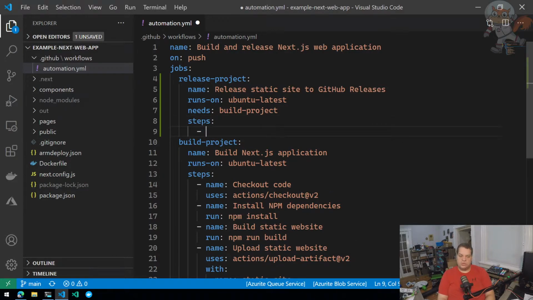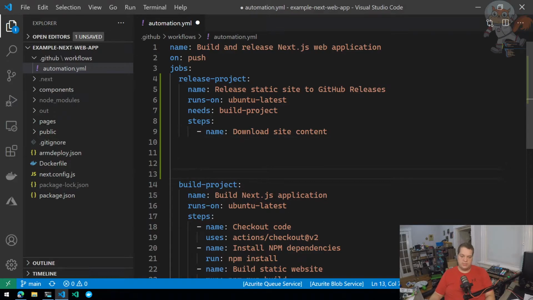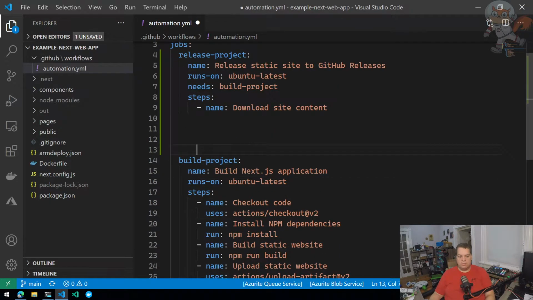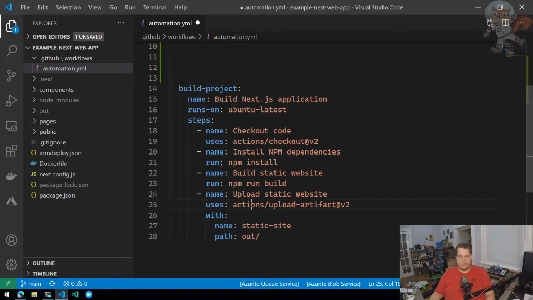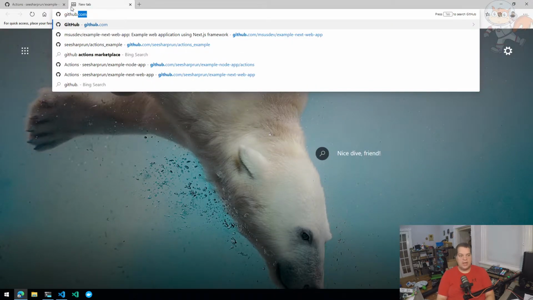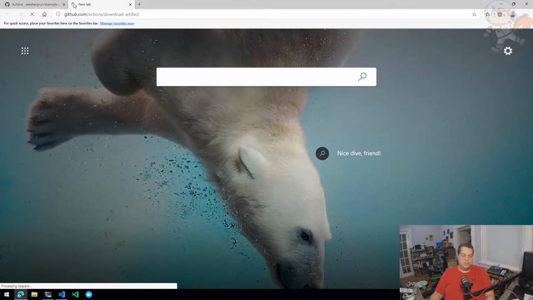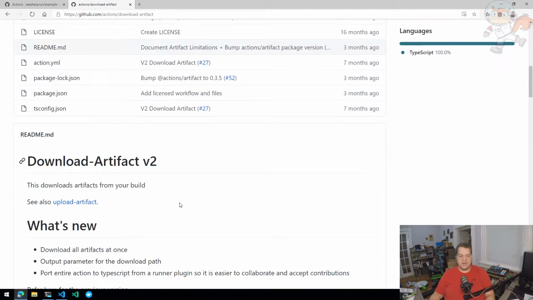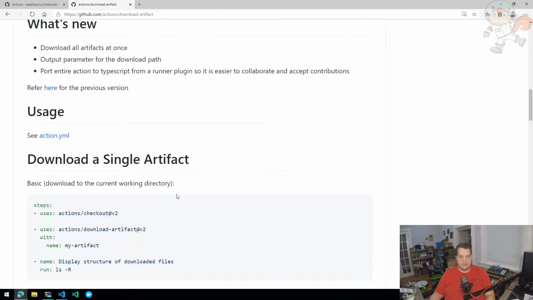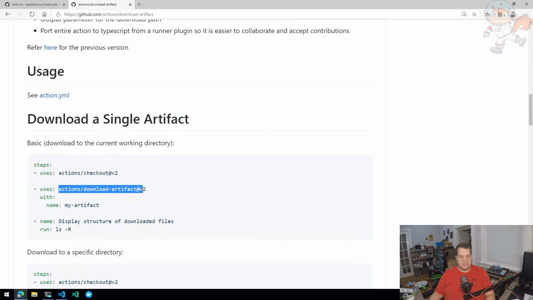And the first step is pretty easy. We're going to download our site content. I'll add a little bit of extra white space to make this a little bit easier to read. Now, we know to upload our static website, we need to use actions upload artifact. So I'm willing to bet if we go to github.com/actions, download artifact, we'll be able to find a repo with the exact opposite action. And that's download artifact. The way we do this is actions download artifact, and we give it the name of the artifact we want to download.